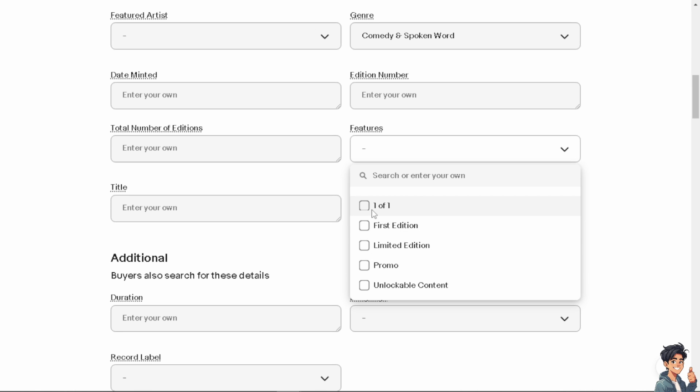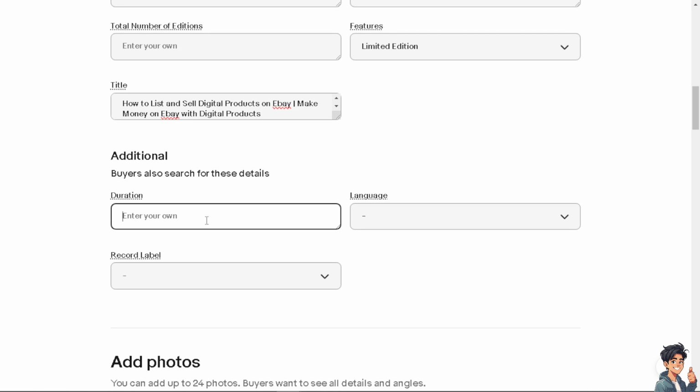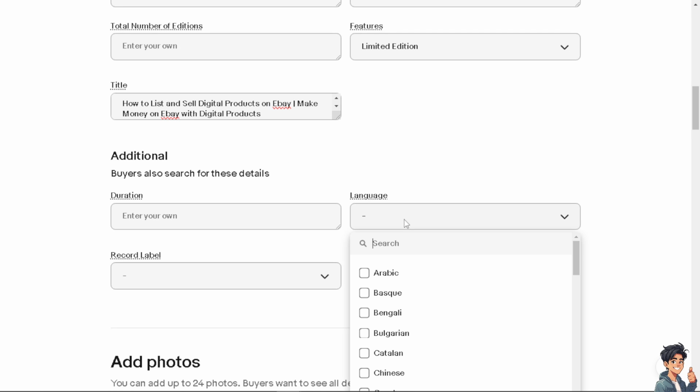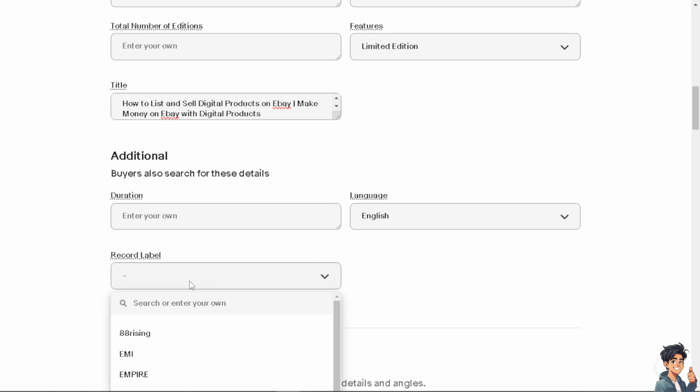So is it gonna be one-on-one, first edition, or I'm gonna be going to the limited edition? Of course, you can create a title of your own, right? And the duration. Obviously, you're going to use the English language and the record label.